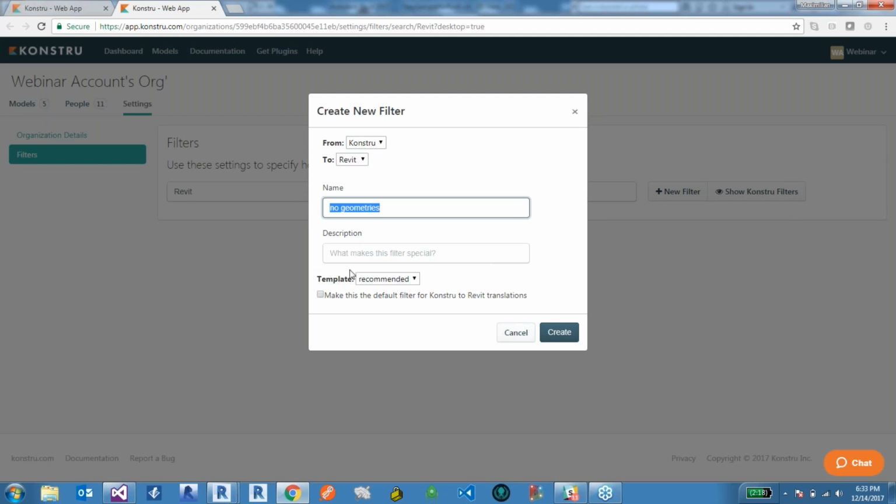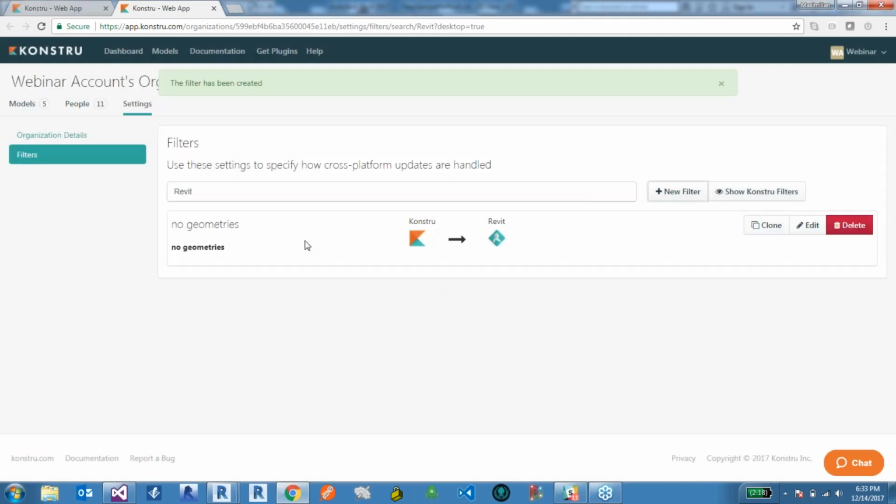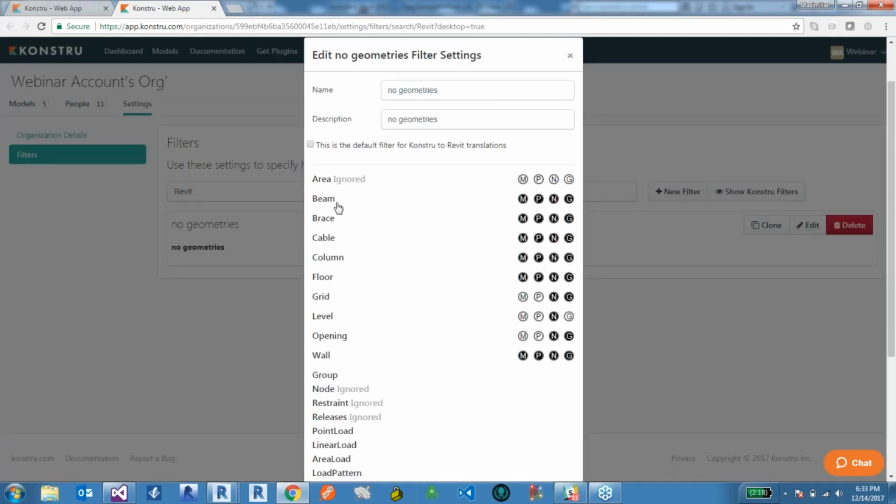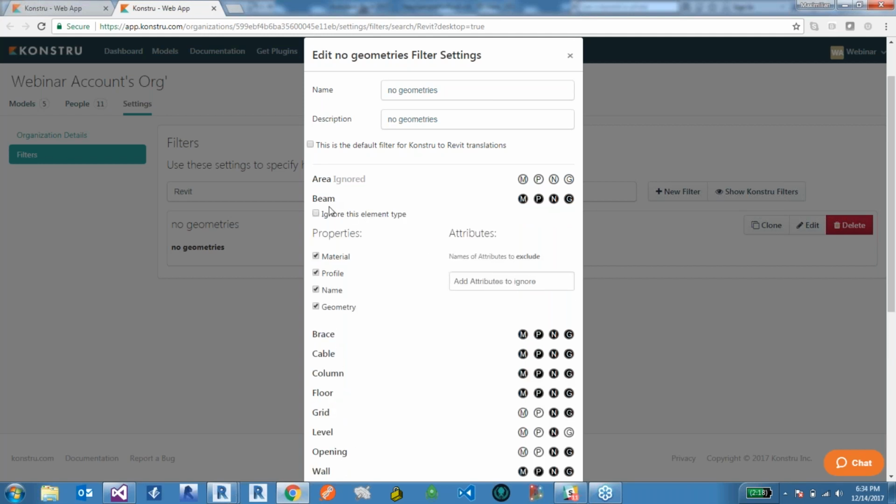And I'm going to use the same description, and I'm going to copy our recommended filters. I'm going to click create, and now we have a new filter called no geometries, and I can also edit this one. Now I can see what we already saw before, but in this case we're not ignoring entire elements. The difference is that we're going to select only a certain attribute that we want to ignore, or basically a property of those elements.